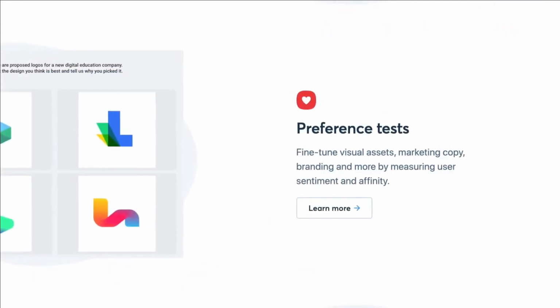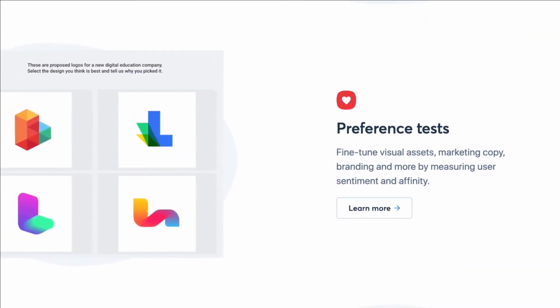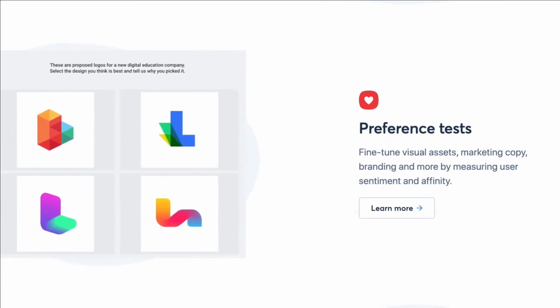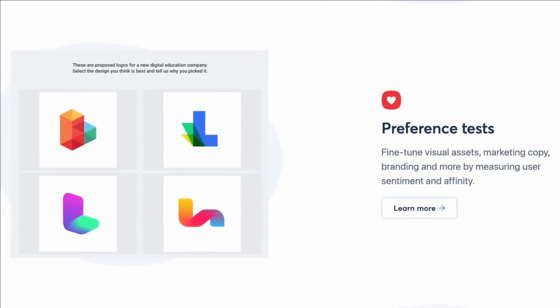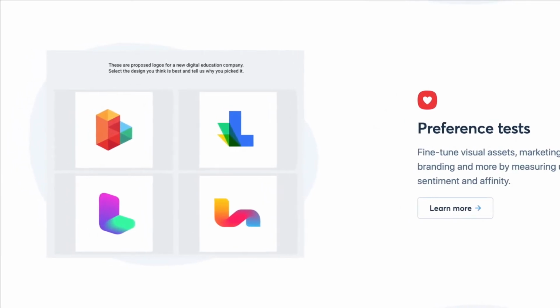If you were designing something simple like a logo for example, you could set up a preference test. This is where you show multiple variations of the same design and ask a user to choose which one they prefer. It's a great way to get lots of quick feedback on something which is a straight up choice.